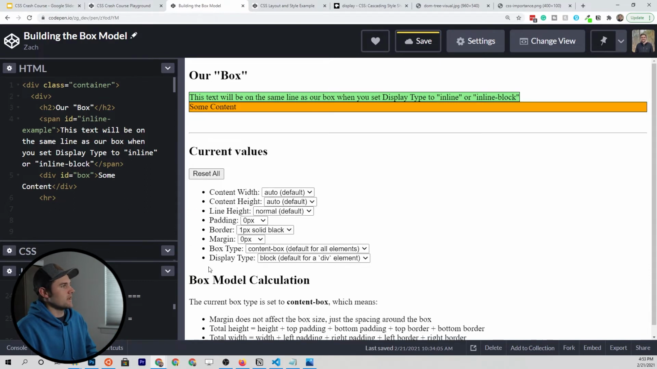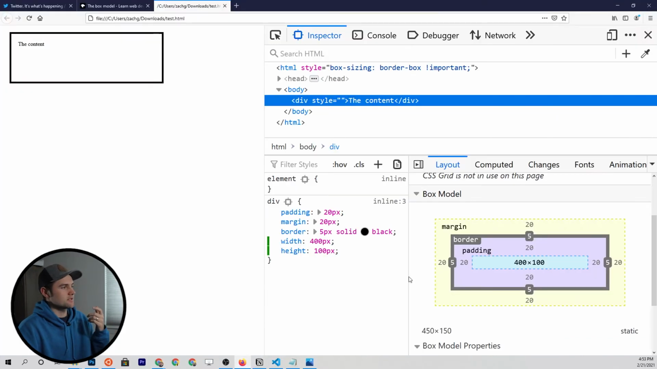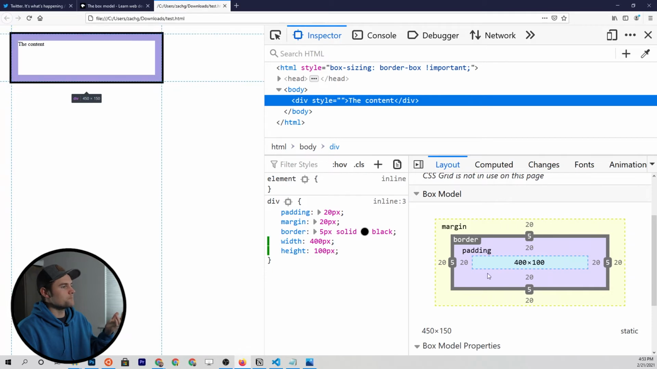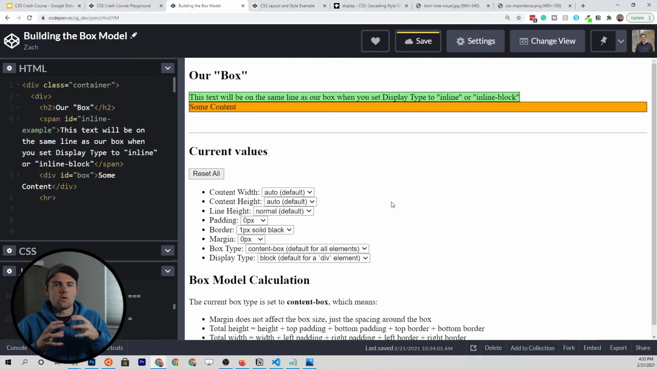Let's go ahead and reset everything here. And the next thing that we need to talk about are box model variations. So to this point, we just looked at the Firefox DevTools and you can visualize the box model pretty well. But there's actually another way of conceptualizing this box model and using it.